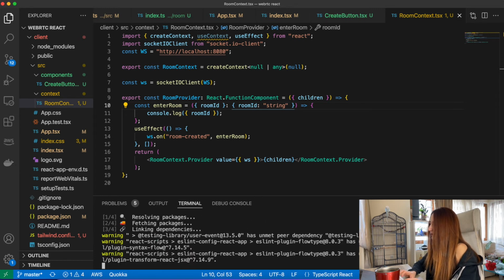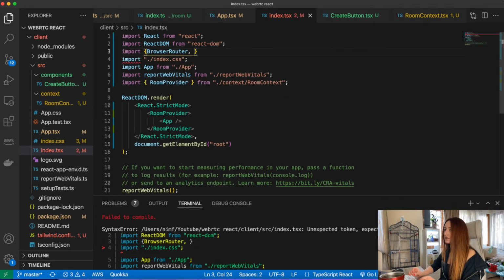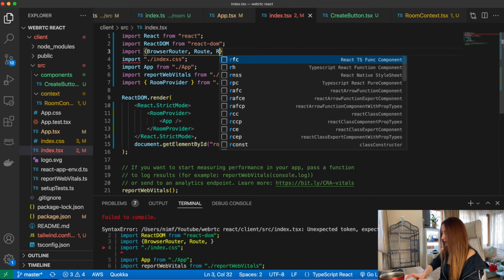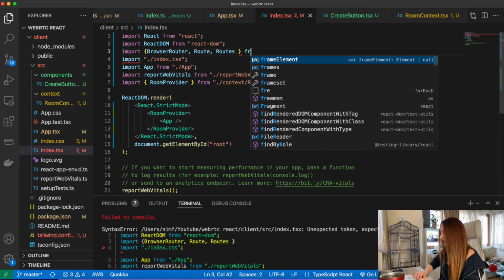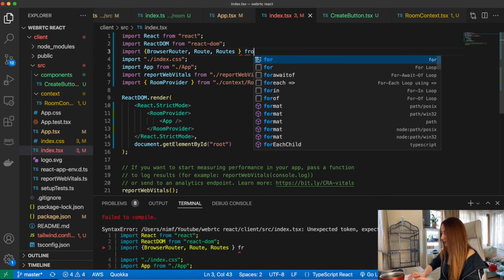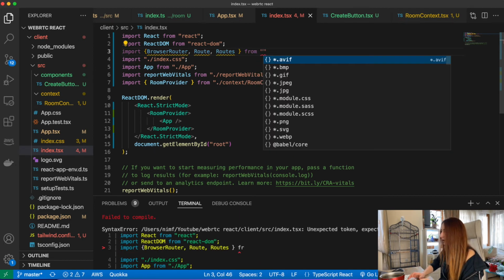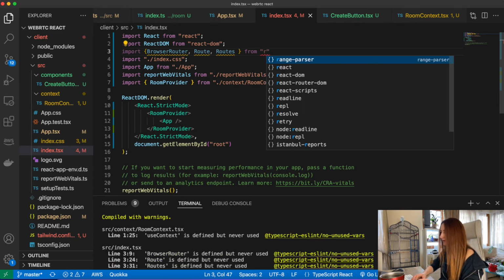Let's install the last version. Now we can just import stuff from our React Router library. We need browser router, route, and routes. Again, you can check how to use it in the documentation. I will leave the link, and I will not stop in details on this.